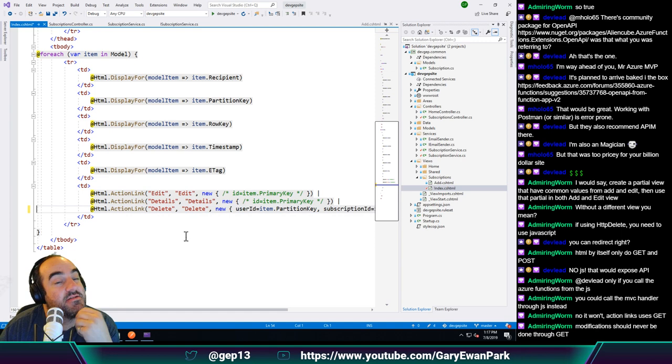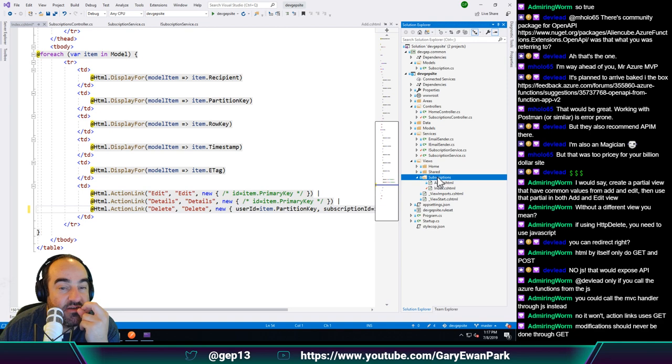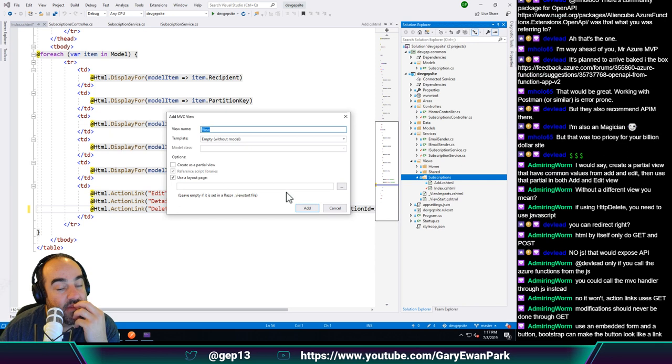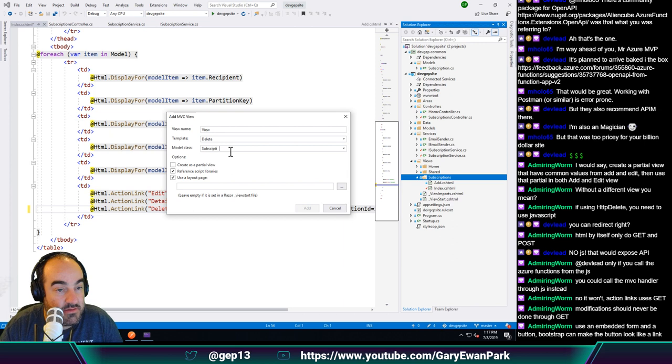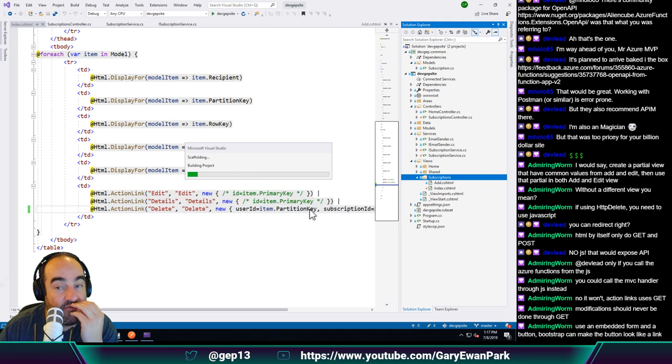So if I do in here, and I say add a view, what does it give me if I do a delete here? Let's just see what this gives me. Just have a look. View name, let's just call it delete. Sure. Let's see what it scaffolds out for us, and we can maybe borrow some code from it.